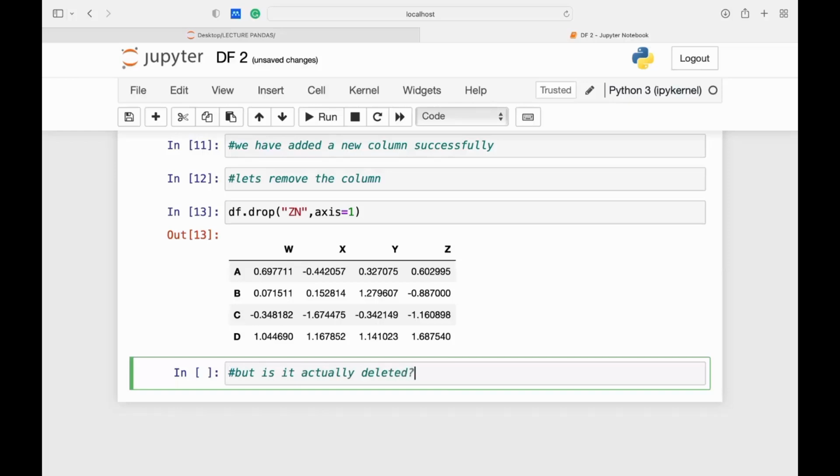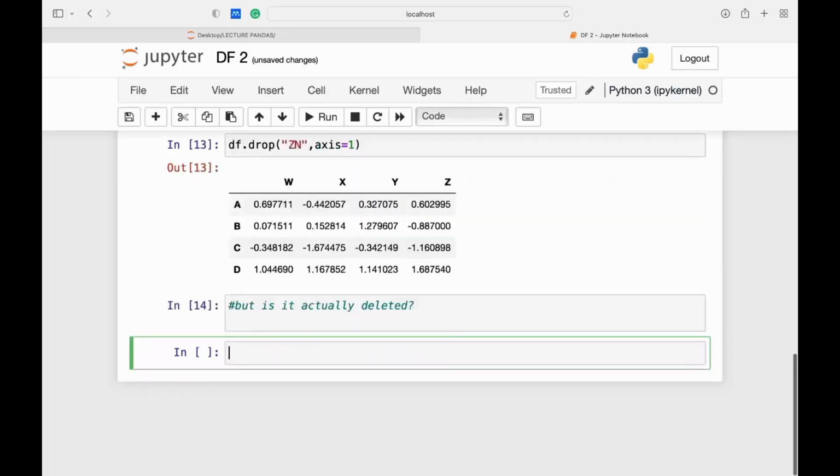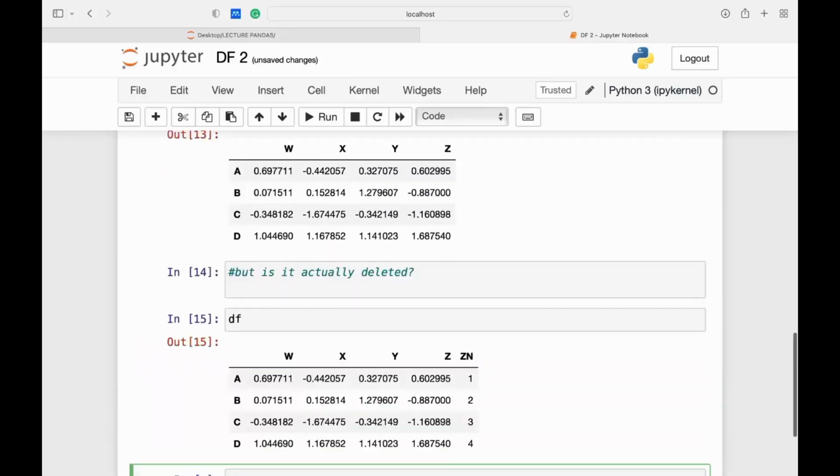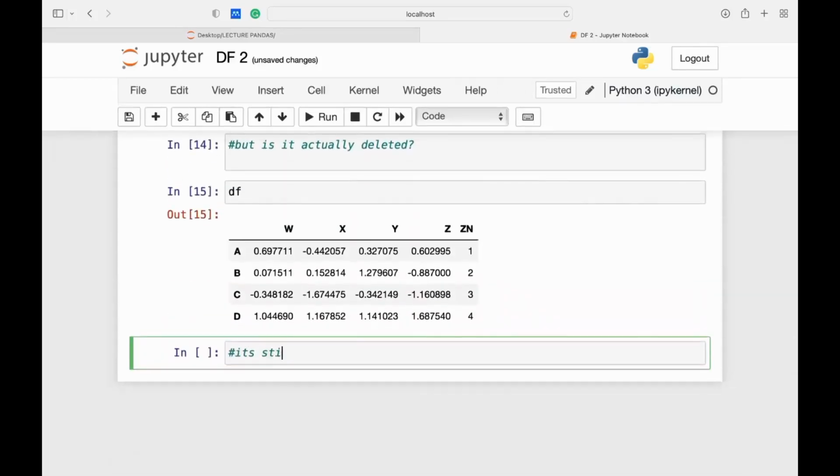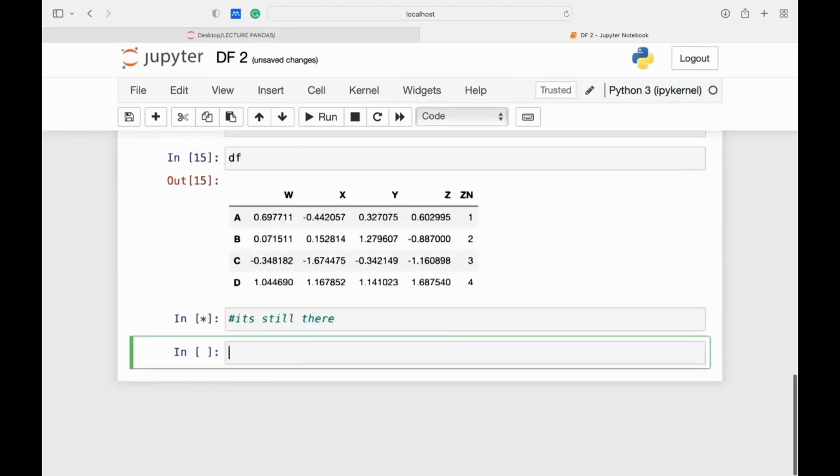It just returns a new data frame. So is it actually deleted? No, it's not. When you display df, you still have zn. So inplace is false by default. What is inplace? Let me illustrate.